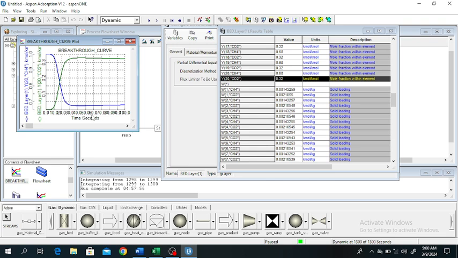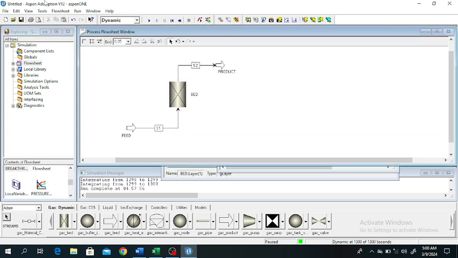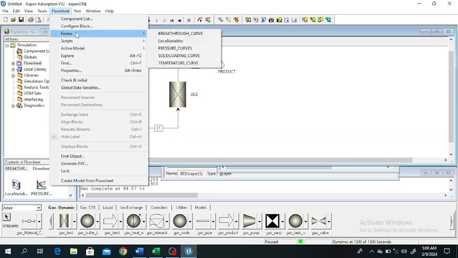So here you can see methane is decreasing, carbon dioxide is increasing. Okay, this is the breakthrough curve. Now go to pressure. This is in the flow sheet. Here you can see in the flow sheet. It can also be present in this flow sheet. Go to flow sheet, form. So here you can see the pressure curve.